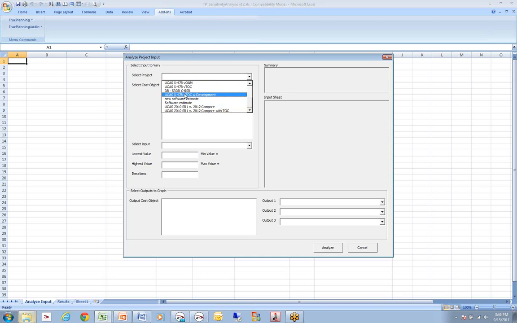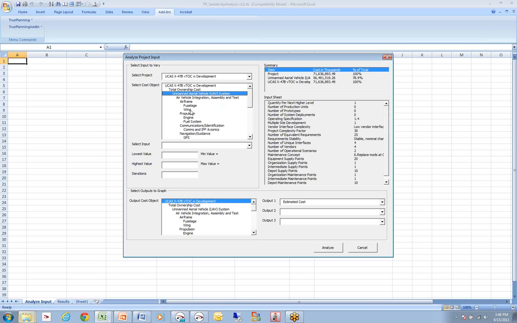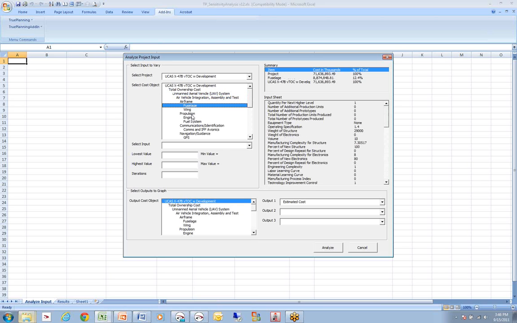When I select a project, it's going to bring up the product breakdown structure in this window. In this case, I've selected the fuselage that I can see has a weight of 29,000 pounds. I'm going to say, what if that weight of structure varies from 25,000 pounds to 32,000 pounds? Let me look at 10 iterations of that. I want to see what the estimated cost is going to be, and I say go.